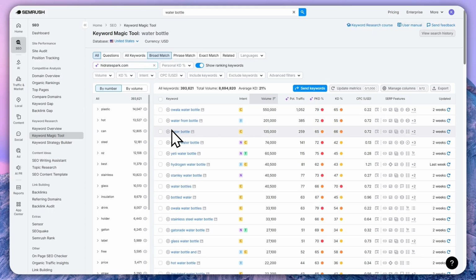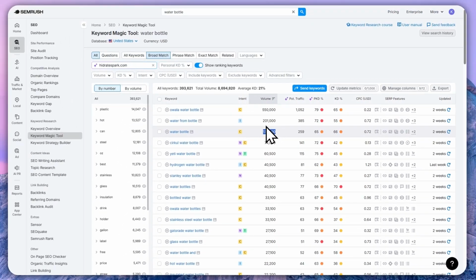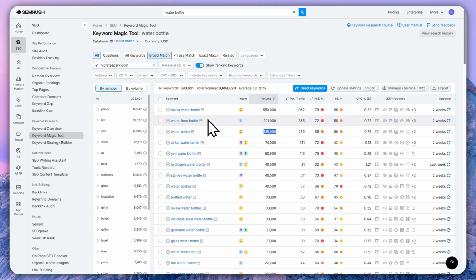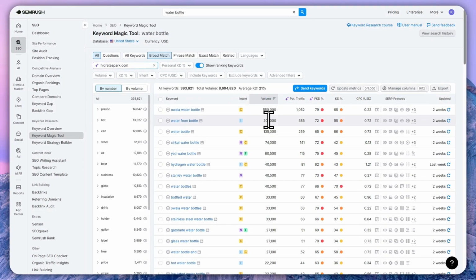So in here we have water bottle. Let's say I would want to rank for this keyword. I think this would be great and would help our visibility a lot with this volume. And also this one right here. Now once you have found your keyword, they are only valuable if you act on it.